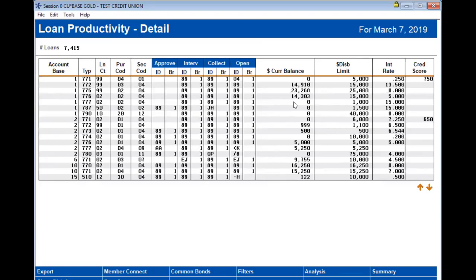To show what the current balance of the loan is, and then right next to it is the disbursement limit. If it's an open end, we're looking at their actual borrowing limit. If it's a closed end, we're looking at pretty much the funding, the booking amount of the loan. So some quick information, row by row, about any individual loan.